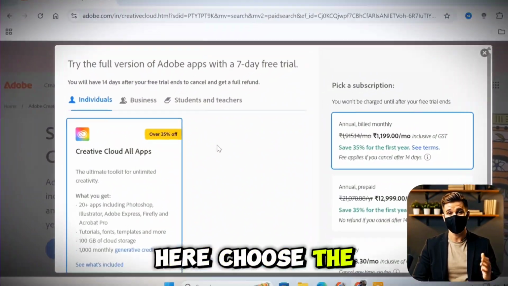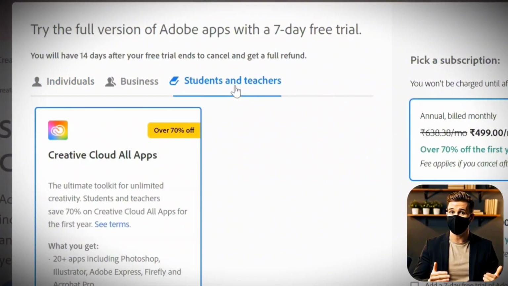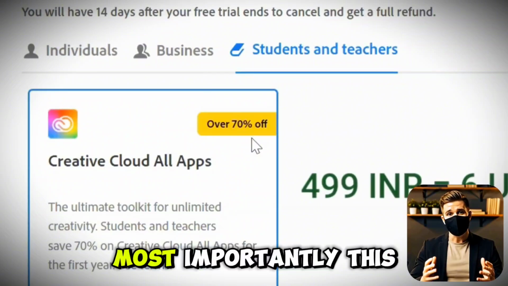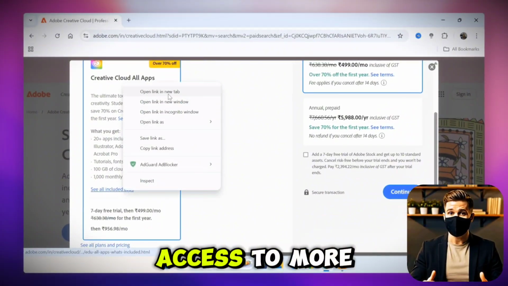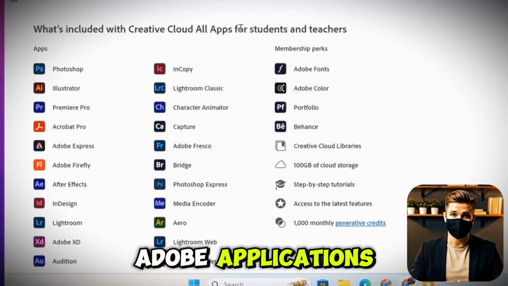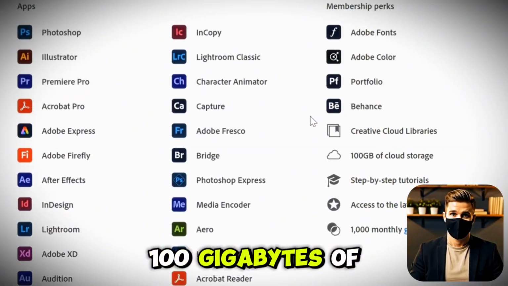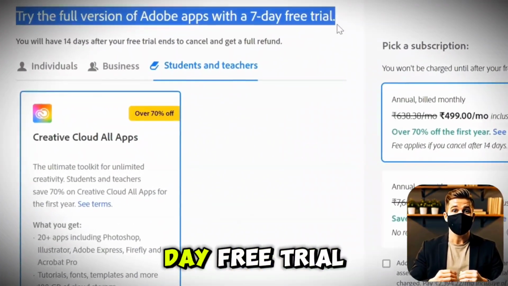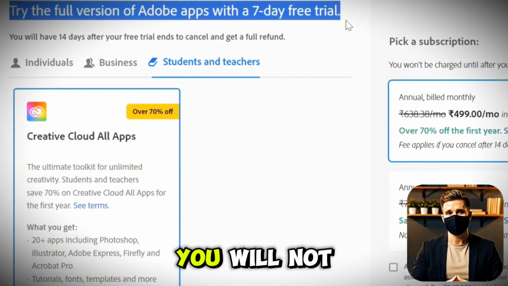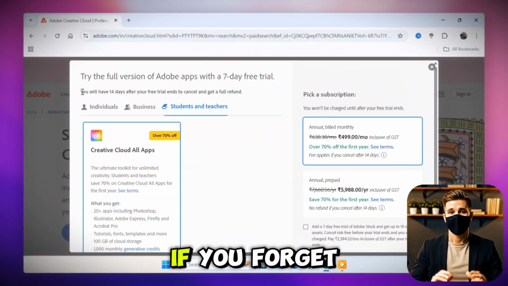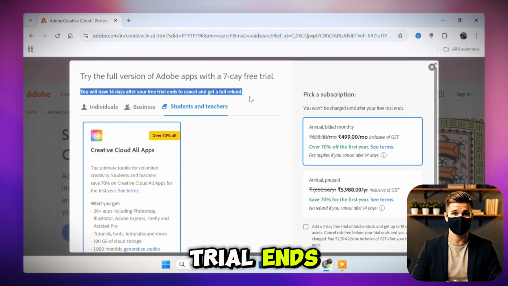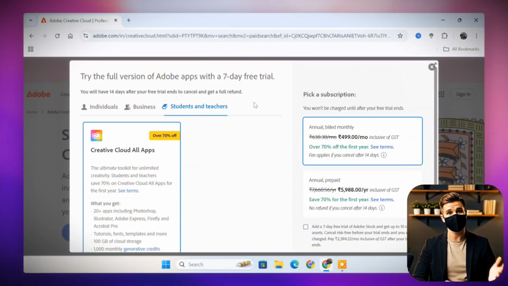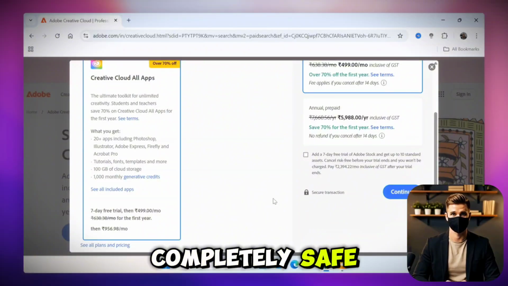Here, choose the student and teacher plan. This plan gives you a heavy discount of up to 70%. Most importantly, this plan includes access to more than 20 professional Adobe applications and comes with 100 gigabytes of cloud storage. This plan also includes a 7-day free trial. During this period, you will not be charged any fees. If you forget to cancel the plan before the trial ends, Adobe still offers a 14-day full refund policy after the first payment. So, you are completely safe.